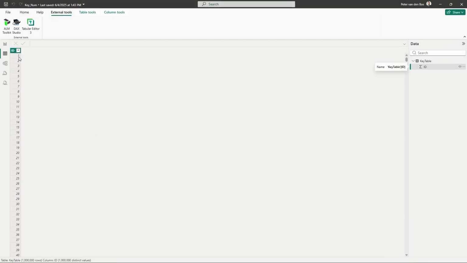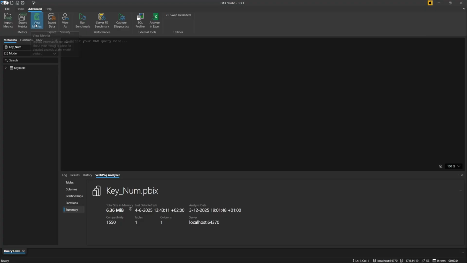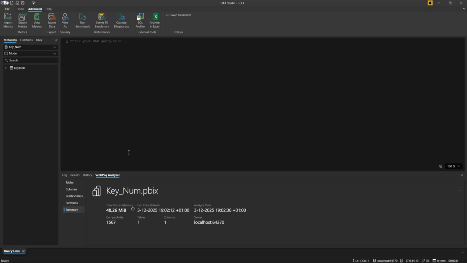So let's change the column from a number to text. And you get the view metrics. The model was 6 MB in memory. If we now go to summary, we see the model is 48 MB. So it was a small change in the data type.